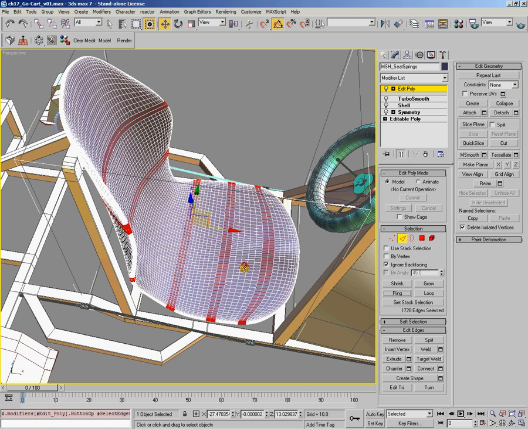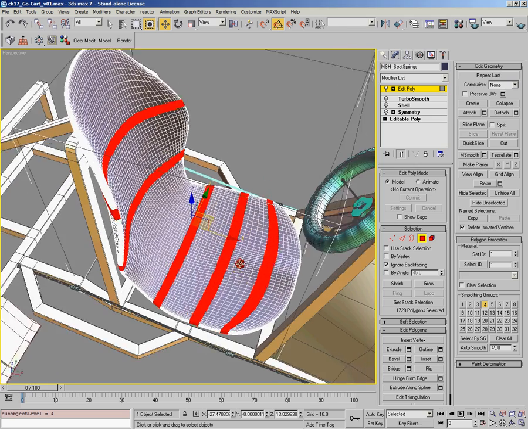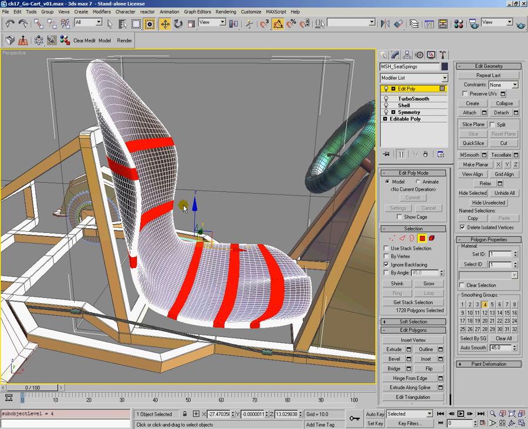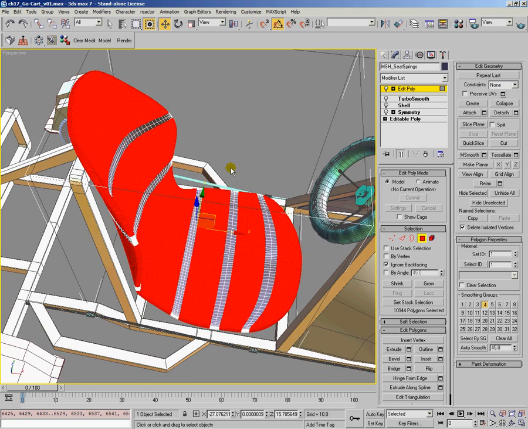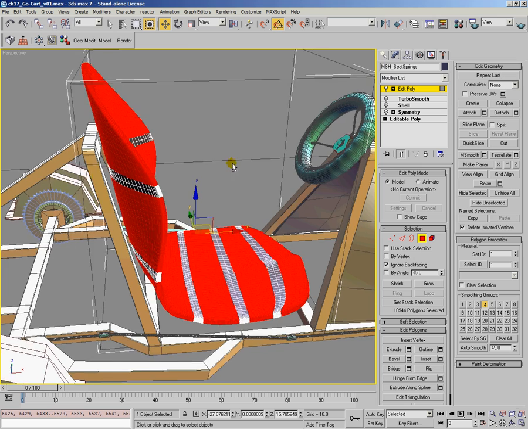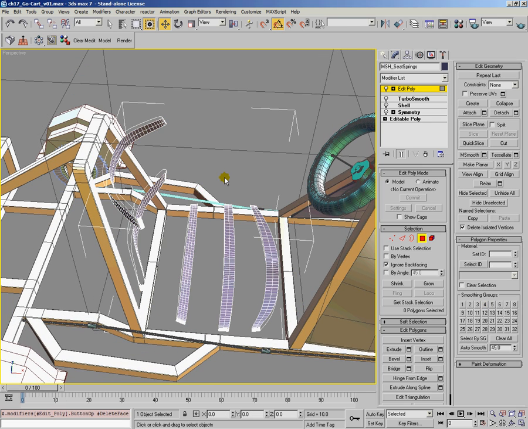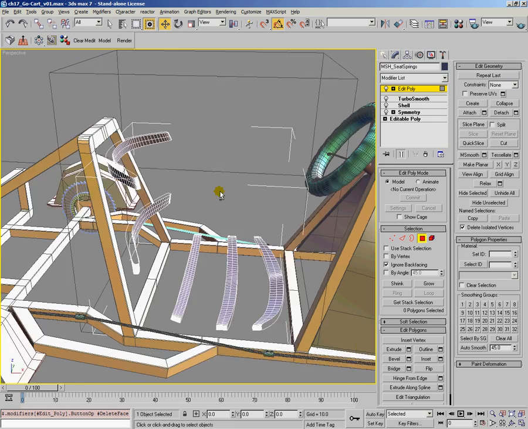We can now convert this into a poly selection just by holding down Control and clicking on polys. And I want to invert the selection now, so I basically have all the other polys selected. So I can use Edit, Select Invert, and use Control I to do that, keyboard shortcut. Now that I have all the polys that I don't want selected, I can press Delete to get rid of those. Now we're left with basically our springs.